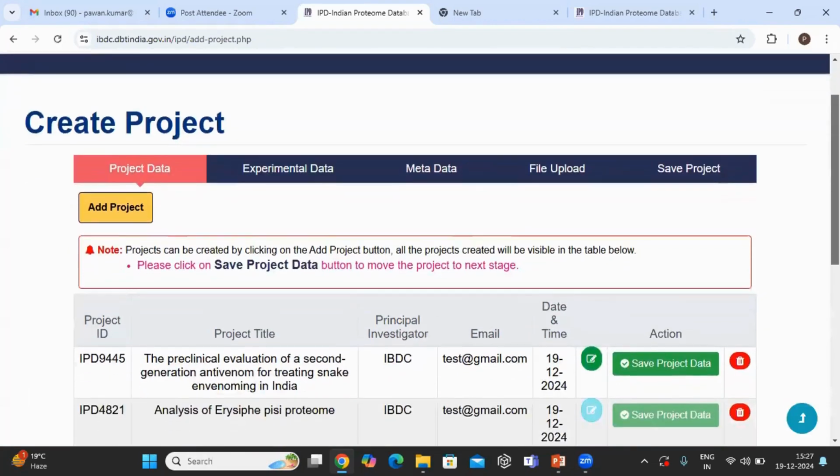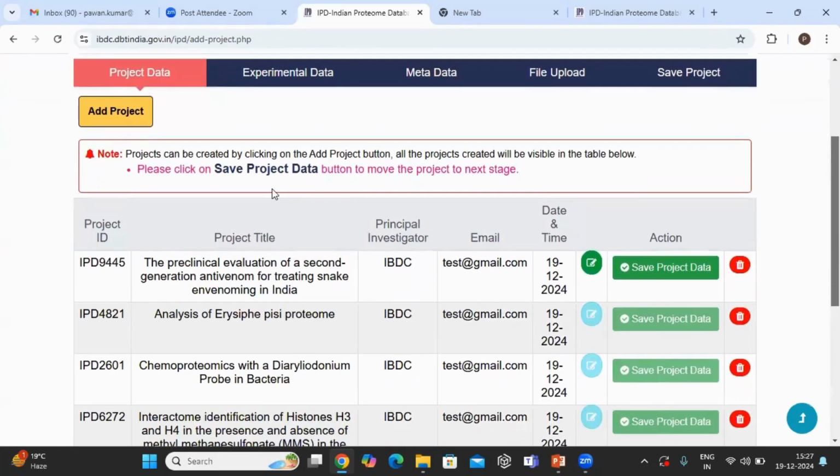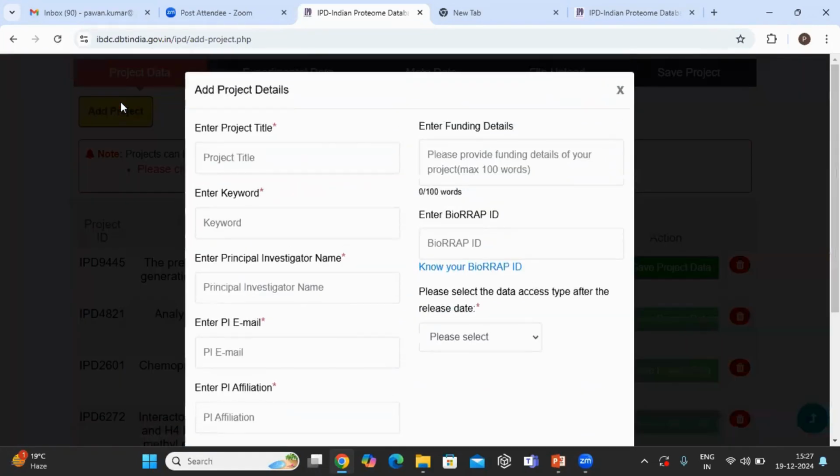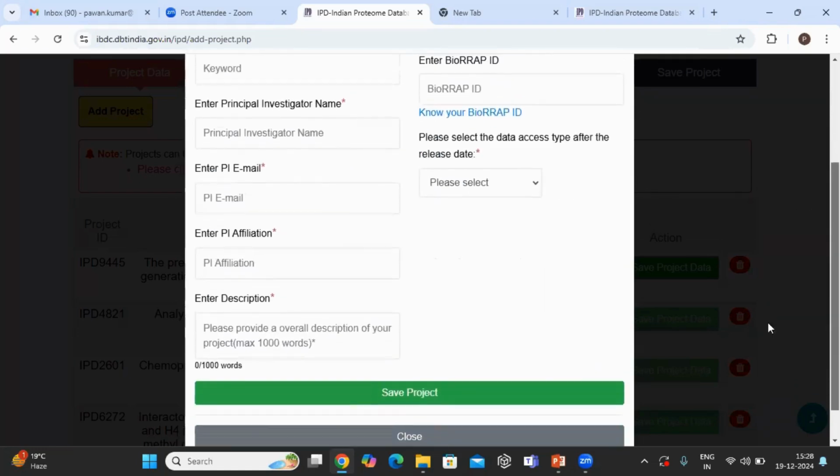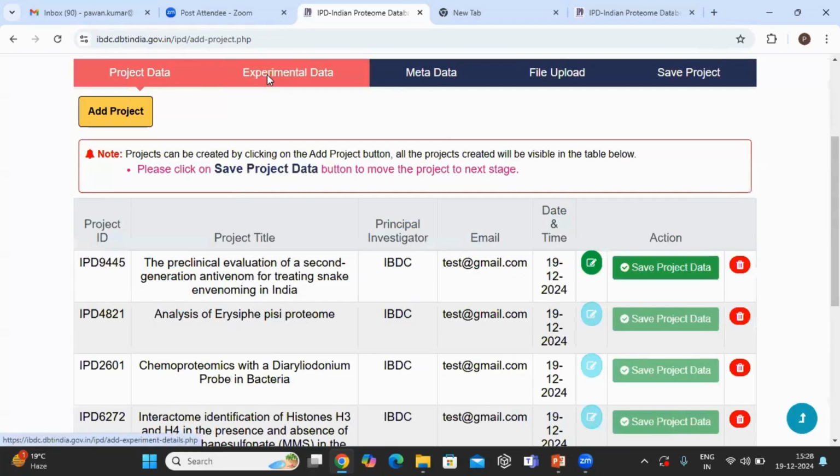So this is the page where the user can click on add projects and fill in the information about the project: any keywords, principal investigator name, PI email address, affiliation, and basic information about the funding details and project description. Once done, you can close it. In the same way, you can fill in the experimental details about the projects.